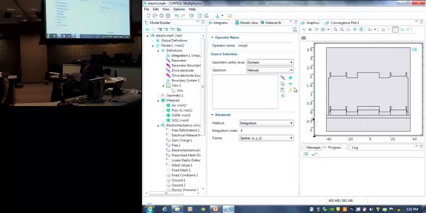So when I choose integration here, I'll choose the geometric entity level to point. And then we'll select this bottom point of this MEMS resonator that deflects, that actually goes down. So I'll click on it and then right-click anywhere on the graphics screen. You should see point number 38.